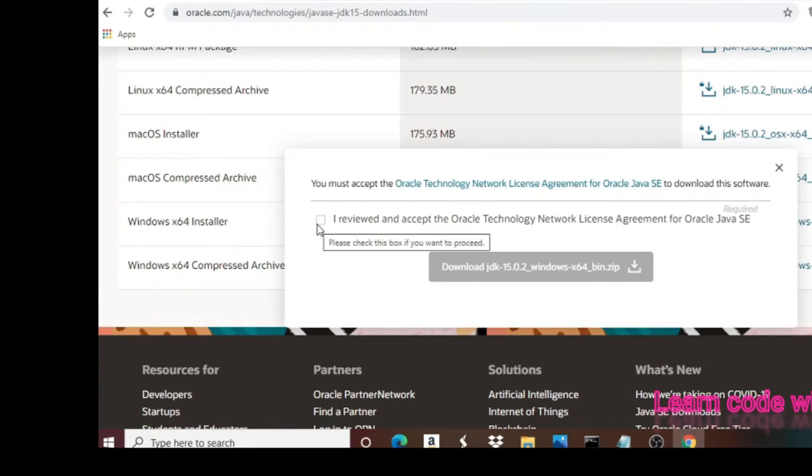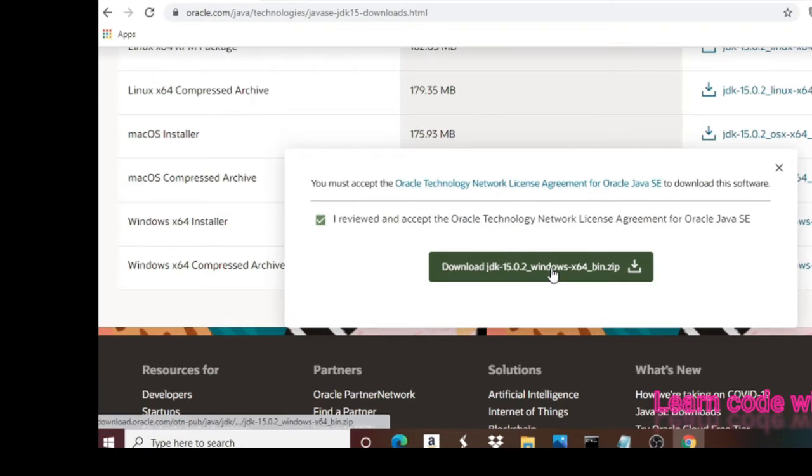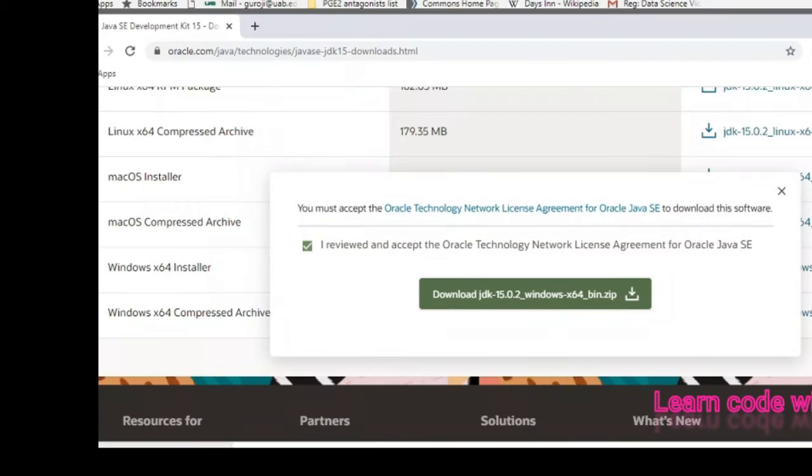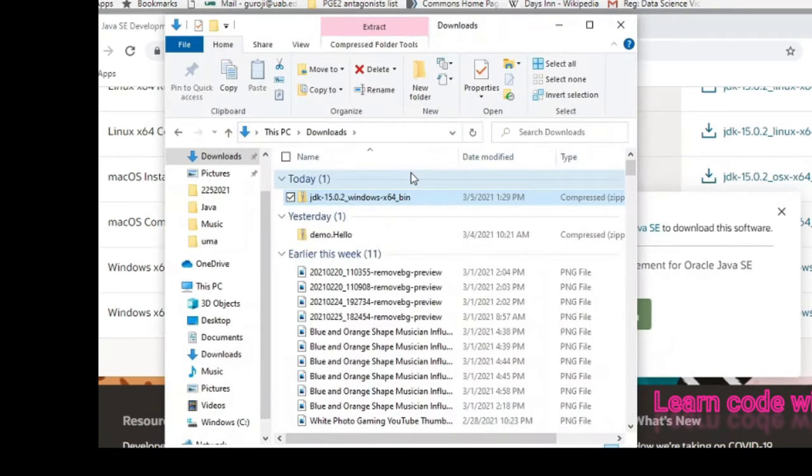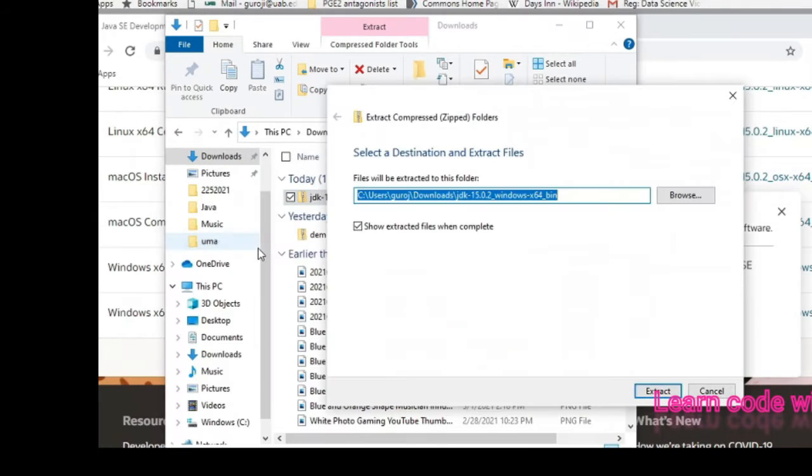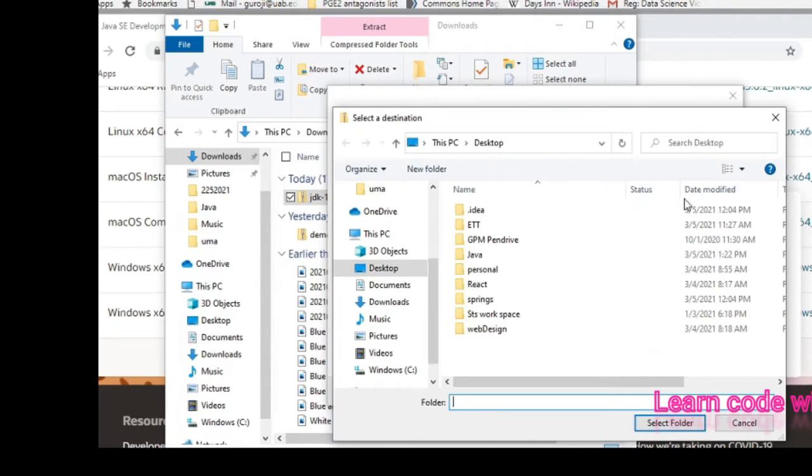You have to accept and click the download link. After downloading, it takes a couple of minutes. After that, you have to open the downloads, click on the file, extract all the files and choose the location where you want to save the JDK files. I already installed this on my laptop, so I'm not gonna extract again. Whether you want to save in the C drive or desktop, C drive is preferable all the time. Select the folder and save, OK, that's it.